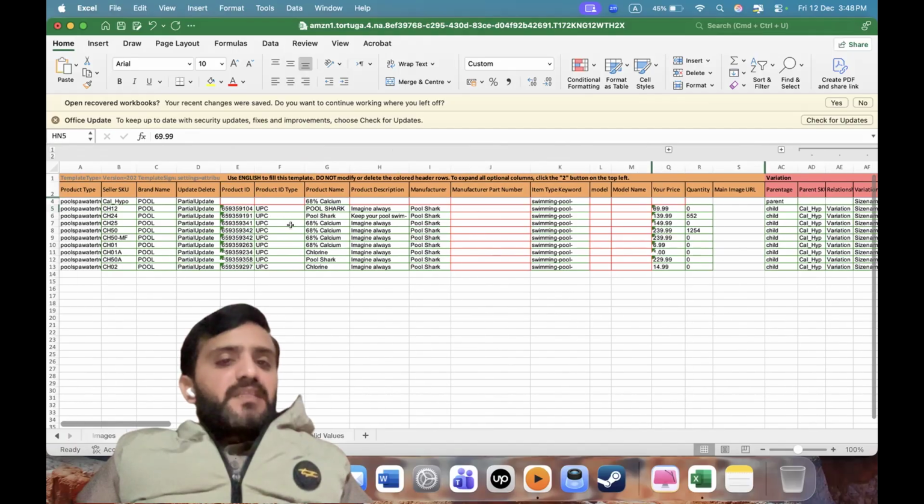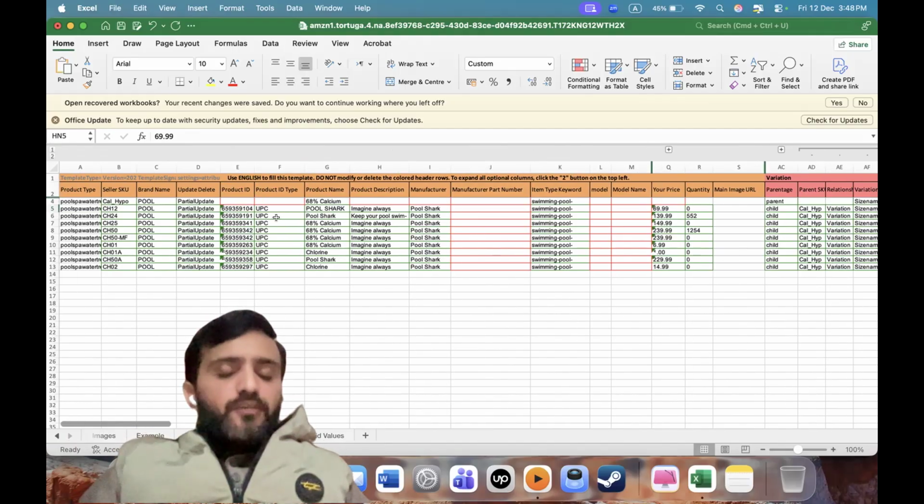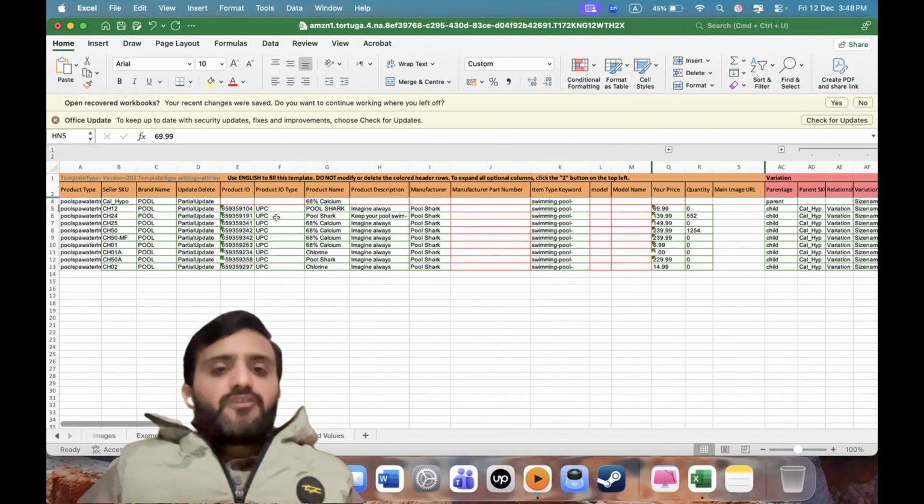You can create a parent listing very quickly. And one thing I need to mention here: people think that they lose reviews while merging a listing into a parent or while creating a parent. That is not the case. Once you merge all your children into a parent, the reviews will be automatically merged; it takes around 48 to 72 hours for reviews to get merged.